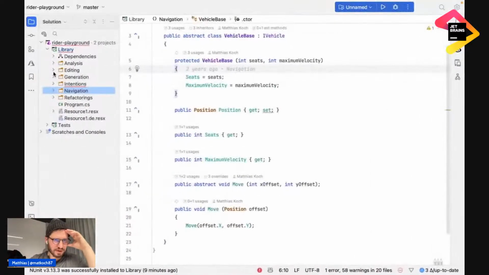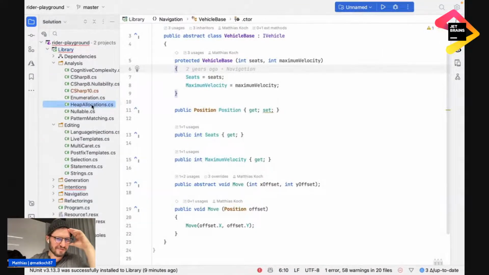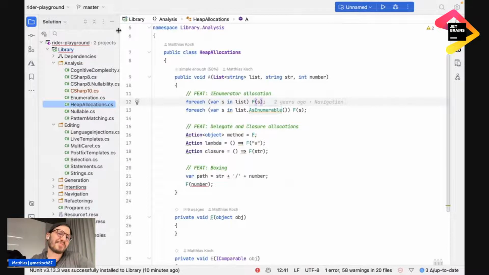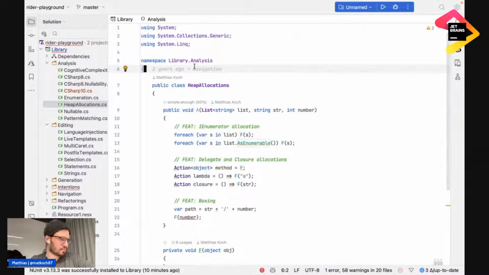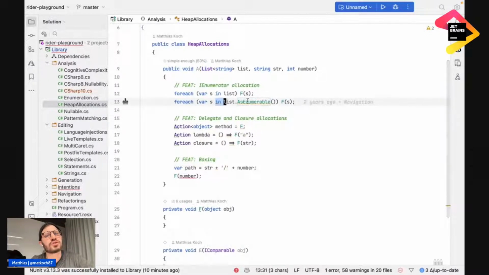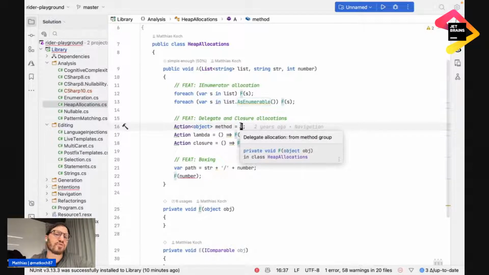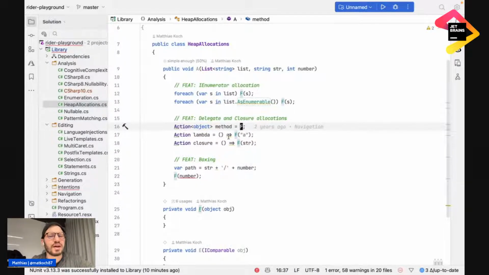The other plugin, I have to go back here because I have not fully moved my demo solution. But another one is Heap Allocation View. And that helps us to show allocations in our code. So for instance, List ForEach will use this in a performant way, so there's no allocation happening here. But for this, for instance, because we are calling AsEnumerable, that would allocate something. Same with this method group, and if you highlight, you can always see what exactly is happening.